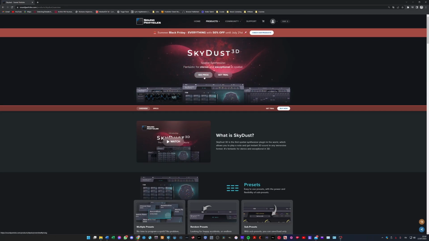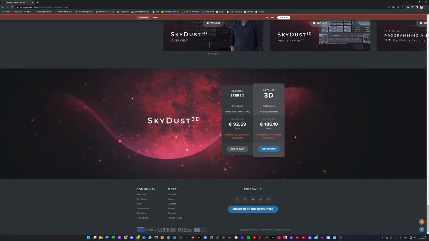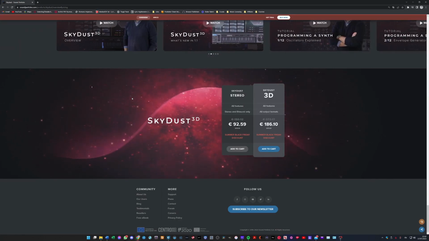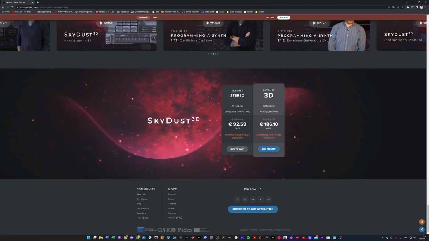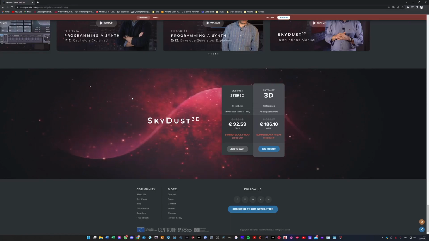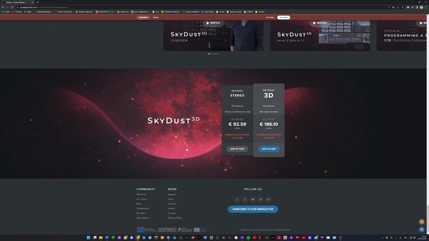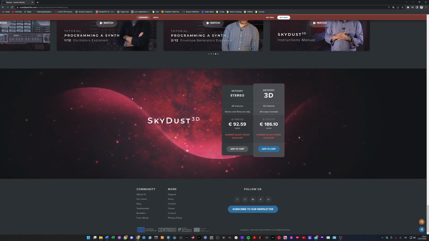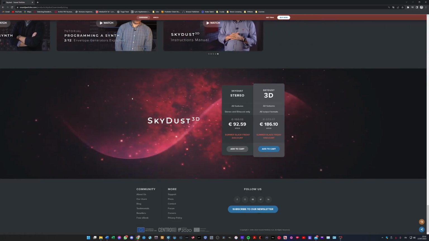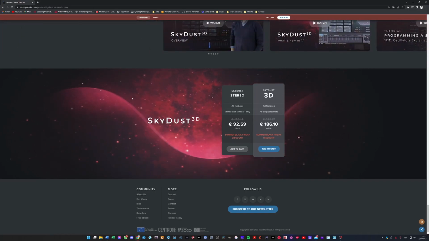SkyDust 3D comes with two versions, a stereo version usually selling at 186.12 euros and a 3D version selling at 373.17 euros. Both versions have all the features available, but what really makes the difference is the number of outputs. The stereo version comes with stereo and binaural only, while the 3D version has all the outputs available.